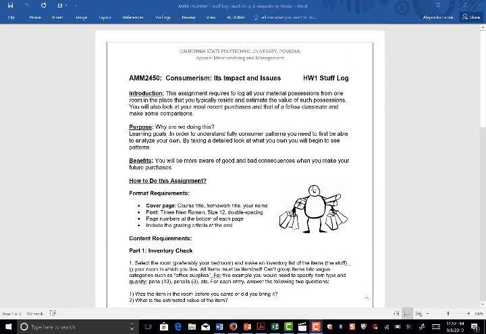Welcome to the explanation of our consumerism, its impact and issues, homework number 1 called Stuff Log. Basically, this is an assignment that requires you to log all your material possessions from one room in the place that you typically reside most of your time. So your bedroom, or if you sleep and tend to spend time in the living room, for example, you just can't pick a kitchen or bathroom where you don't actually sleep. So the place where you sleep and you have most of your stuff.